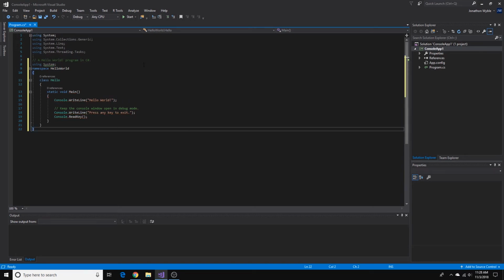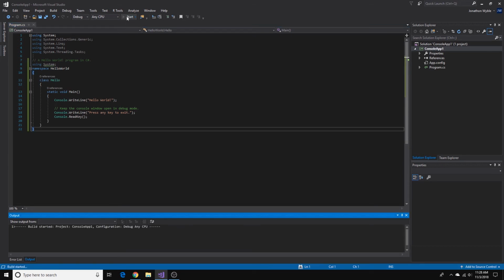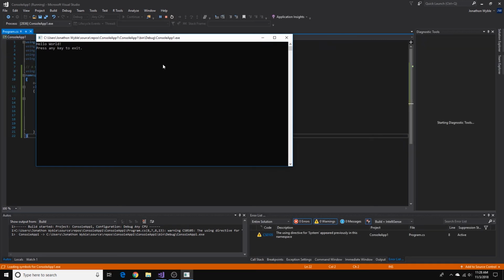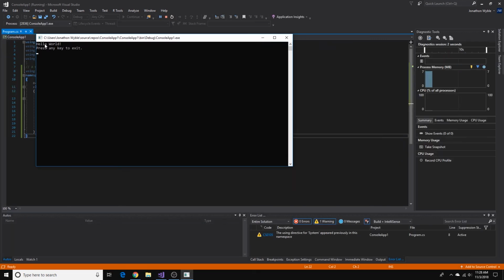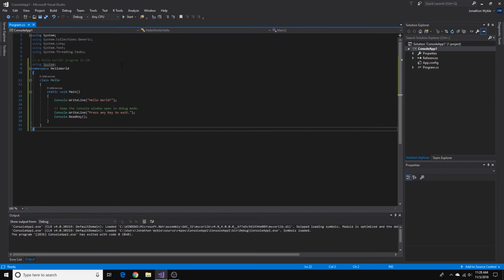Okay, so now we're going to click start. Hold on, it's just waiting. And then there it is. Hello World, press any key to exit. So we're going to press any key, and then there. Alright, so that's how you create C# programs in Microsoft Visual Studio.